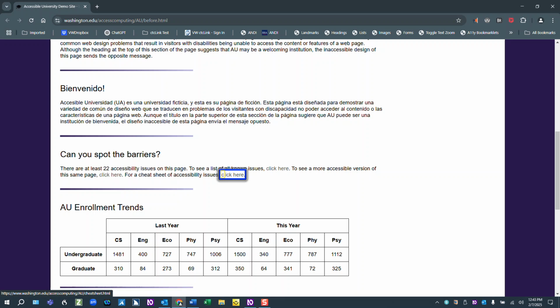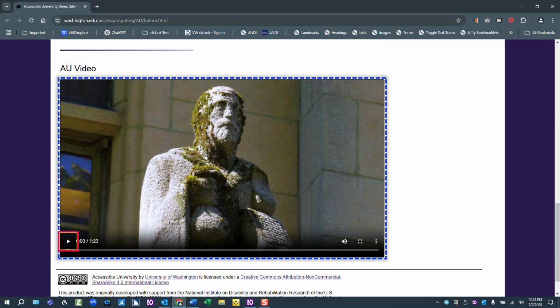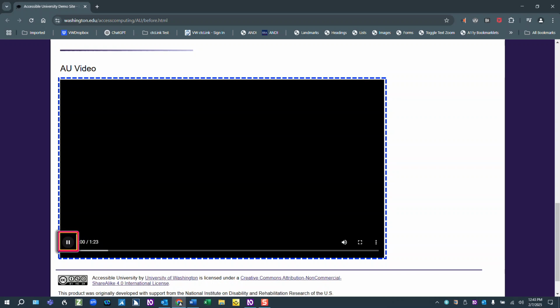Click here link. Play button, mute button, enter full screen button, show more media controls menu button, sub menu, more options, elapsed time, video time scrubber slider, total time 1:23. So the buttons were auto announced, but I'm going to press my enter key to see if we can start it. Pause.